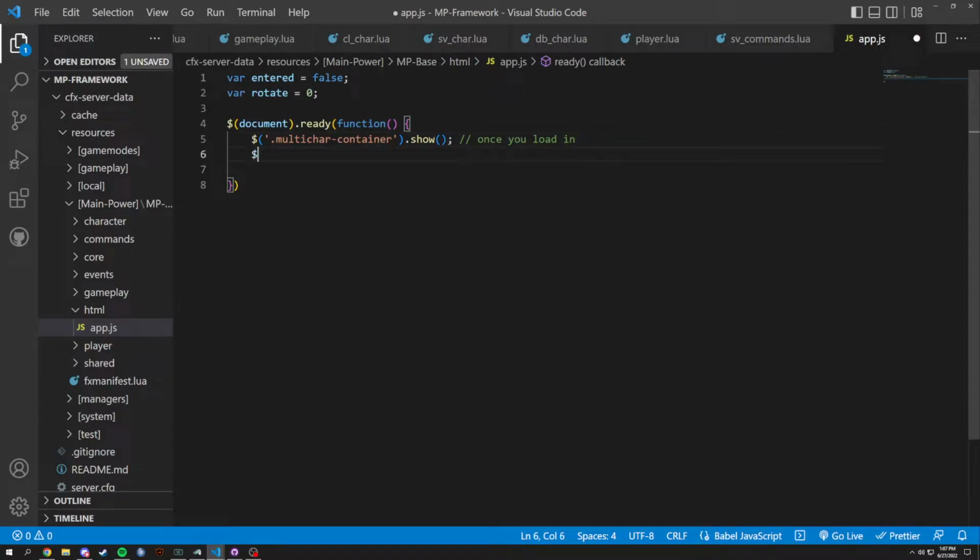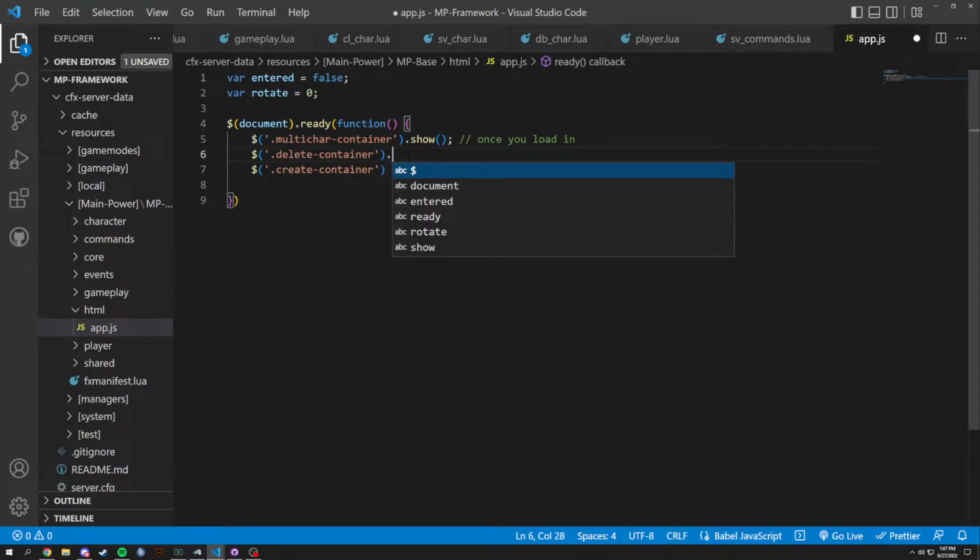So similar, we're going to add a couple more of these elements. So delete character, delete dot container. And I'm going to copy and paste this down as well. And instead of delete, it's create. So we have these, and we basically just hide these at the start, dot hide, and end those off just like so. So we're opening up the multi-character here. You can't delete or create just yet. We're just hiding that information.